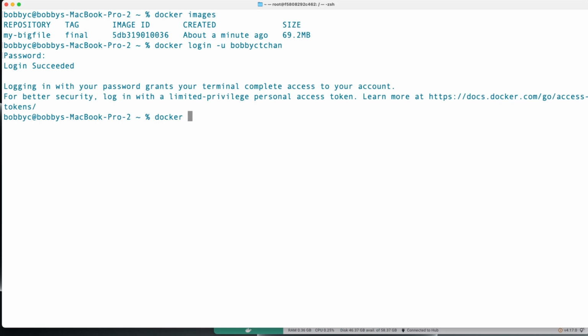So I'm going to do a Docker tag. I'm going to take my, what did it call? My big file. Okay, and I'm going to tag it as BobbyCTChan/my big file. It's a good idea to always append or prepend your username / and then whatever you want to call your image, just because you don't want to clash on the Docker Hub, right? You're not allowed to choose a name that's already in existence. So it's a good idea just to prepend your ID to this.